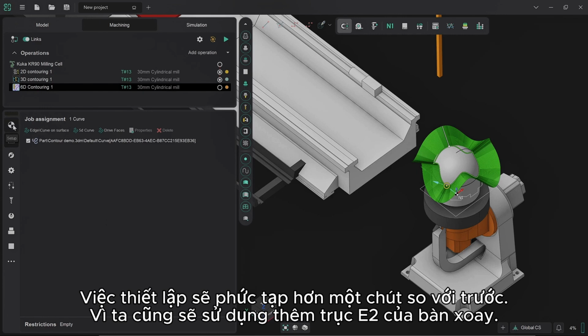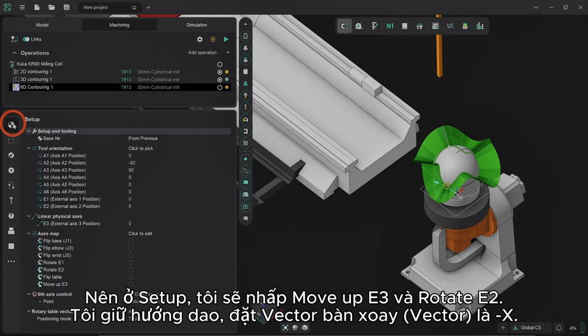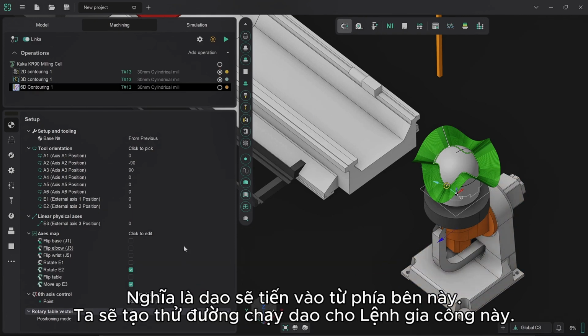So to cut this as cleanly as possible, the setup is going to be a little bit more complicated than the previous iterations, because we're going to use axis E2 of the turntable as well. Under setup, I'm going to click on move up E3 and rotate E2. I'm going to leave the tool orientation as it is. I want to set the rotary table vector, however, to -x, which means that it's going to be coming in from this side here. And we are going to try generating a toolpath for the current operation now and see what it produces.